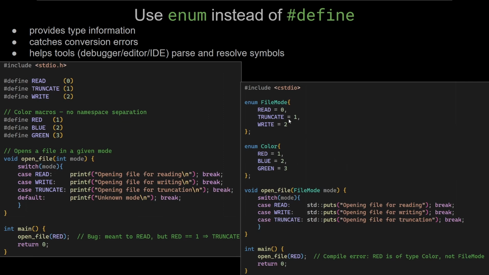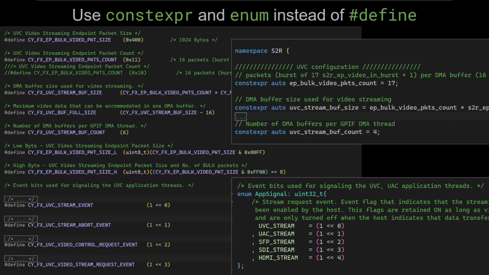C++, in contrast, using enums, not even the new shiny enum class, just a simple unscoped enum, will still produce the desired effect. Because open file only accepts the file mode, we cannot accidentally put a color enum into it, as the compiler will promptly yell at us, and that bug will be caught way earlier. And this is a real-life example.